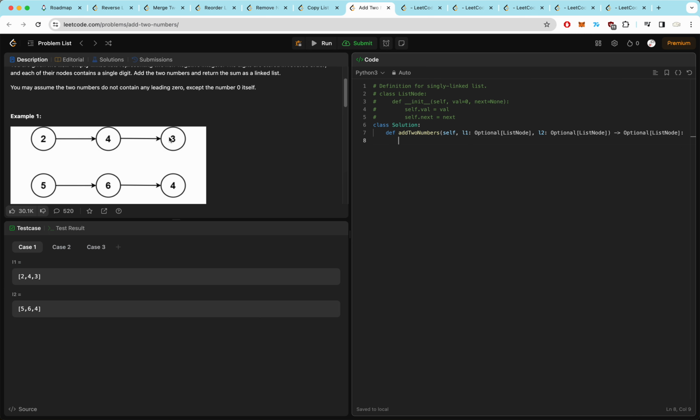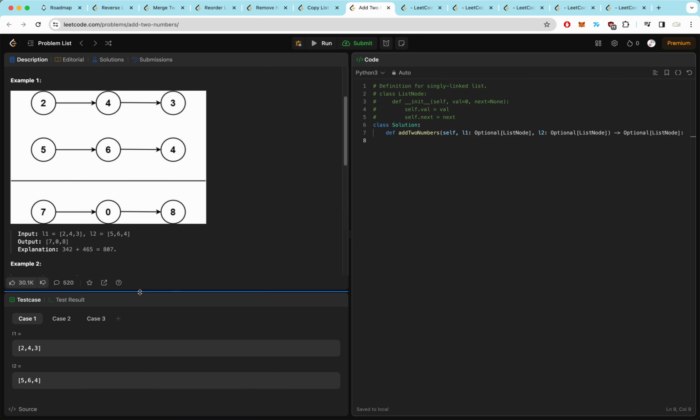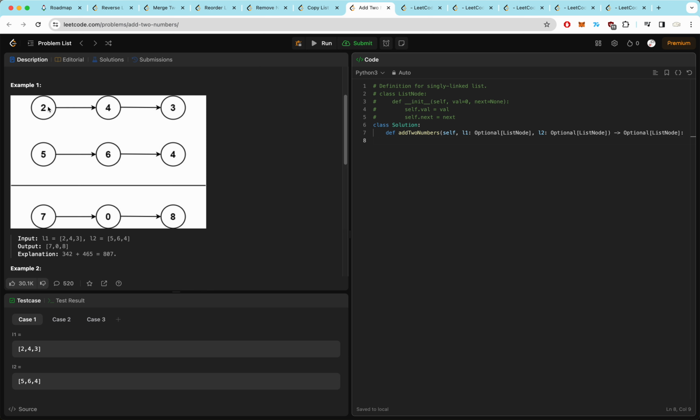So let's look at the example here. Sample 1 has the numbers 2, 4, 3 and 5, 6, 4, except the numbers are stored in reverse order. So what it's actually saying is that the numbers are 3, 4, 2 and 4, 6, 5. So 342, 465.